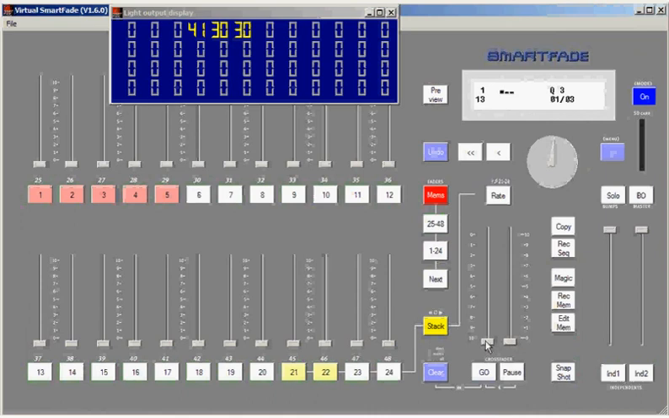Now, I can also run a step manually using the crossfader pairs. So if I hold the two crossfaders together, and on the virtual SmartFade, once again, I use control to do that, I can now manually fade into the new step. And when I reach the top, I can now return them to the bottom and pick up the next step and manually fade it in.